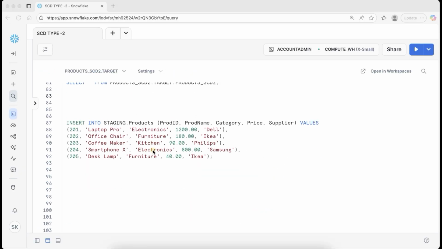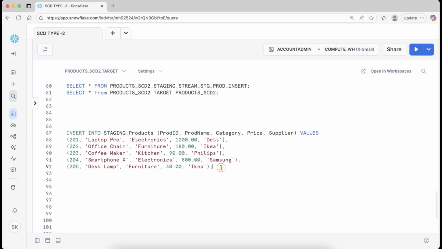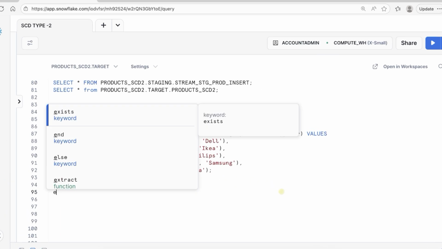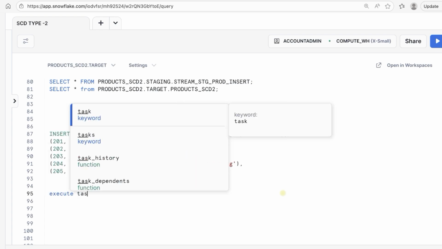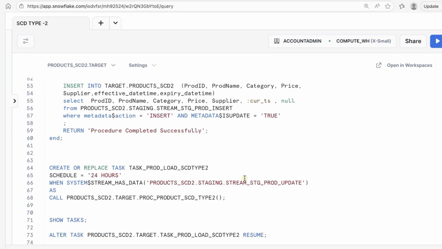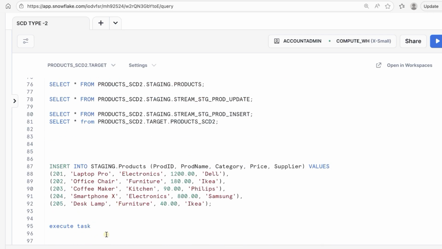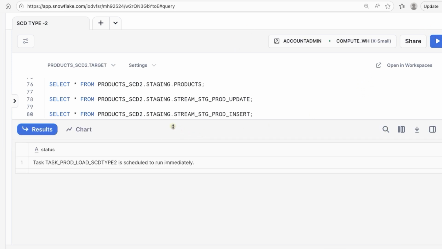Now to verify our logic, let me execute our task. So we need to write here execute, then task, and our task name is here. So let me copy this and paste here, and let me execute this task immediate. Select this and click here to execute.